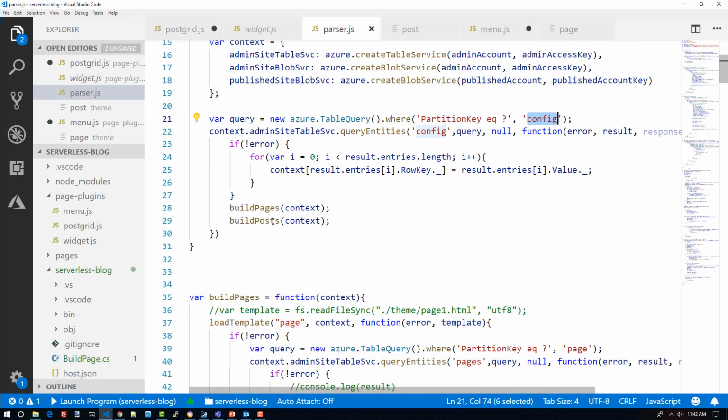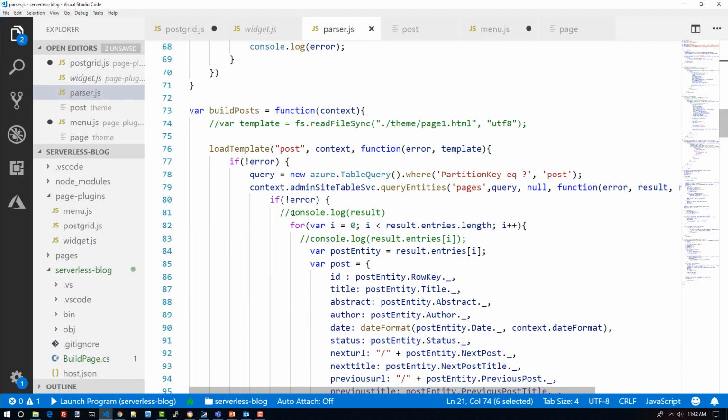These are basically identical to one another in how they work, so I'm not going to go over both of them, but I can definitely go into one of them. Let's go down here to build posts. In build posts, the first thing it does is load the template for posts.